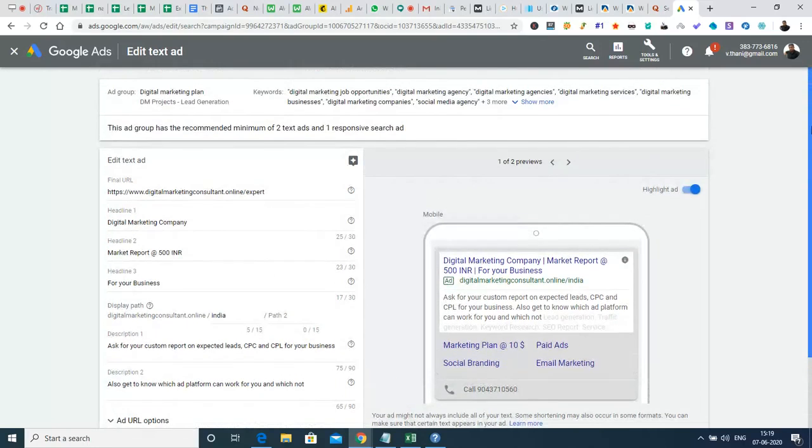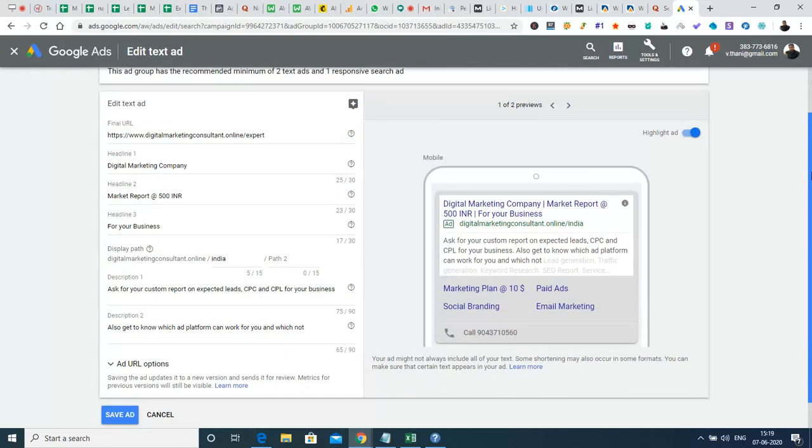Okay, so you can see here. What I had created is a single advertisement which has a final URL where I want to land the people. What is headline one? Digital marketing company. What is headline two? Market report at 500. What is headline three? For your business.